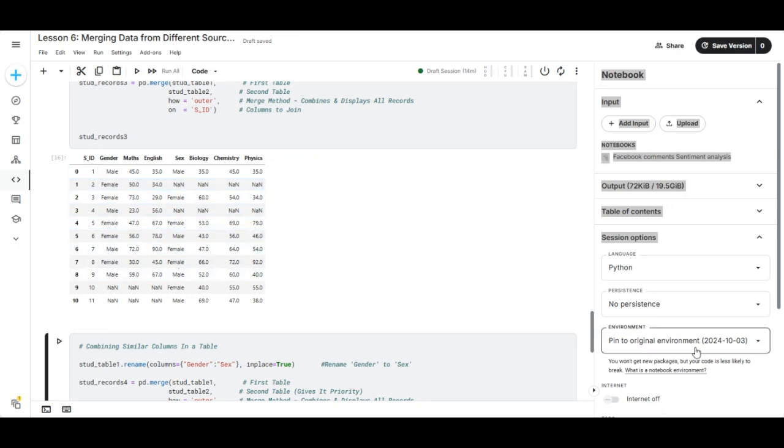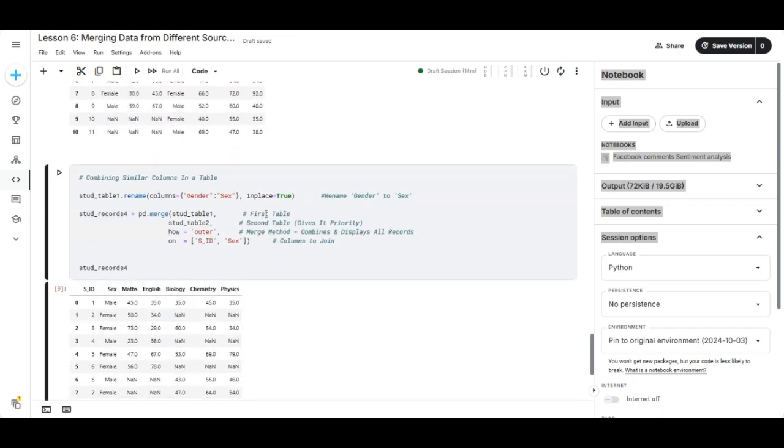So what do we do? The first thing is we rename the gender column in table 1 as sex. So we say student table 1 dot rename columns equals gender, rename it as sex, comma, inplace equals True, which renames gender to sex in table 1. Then when we have done this renaming, we'll now say student records 4, which is the records where we want to pass it to, pd.merge student table 1, first table, student table 2, second table.